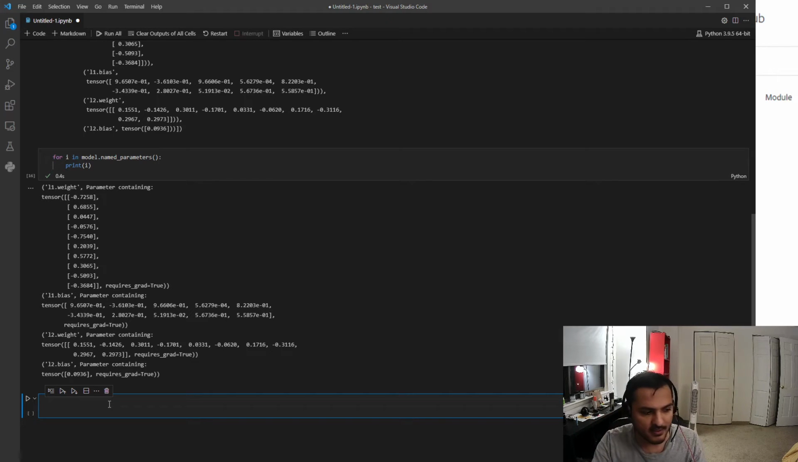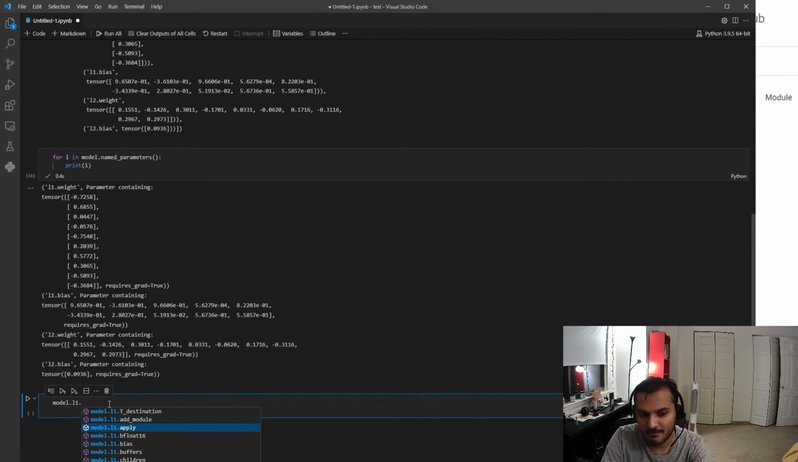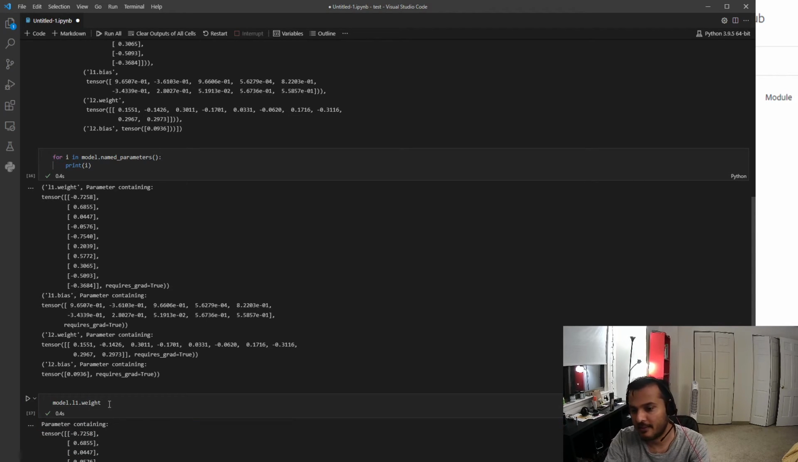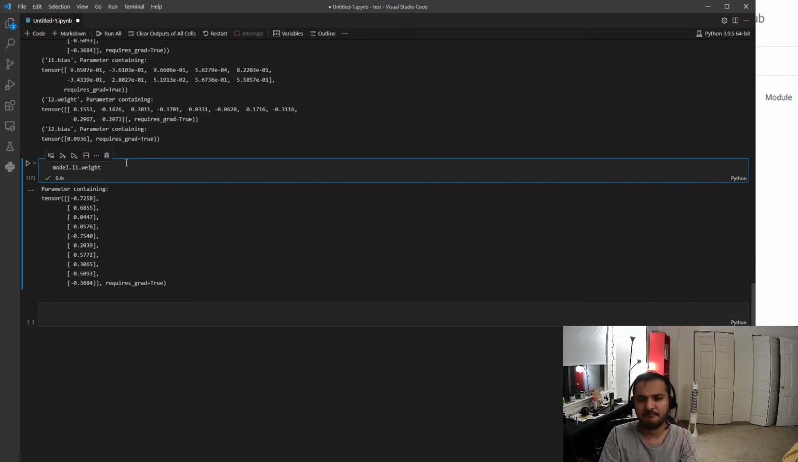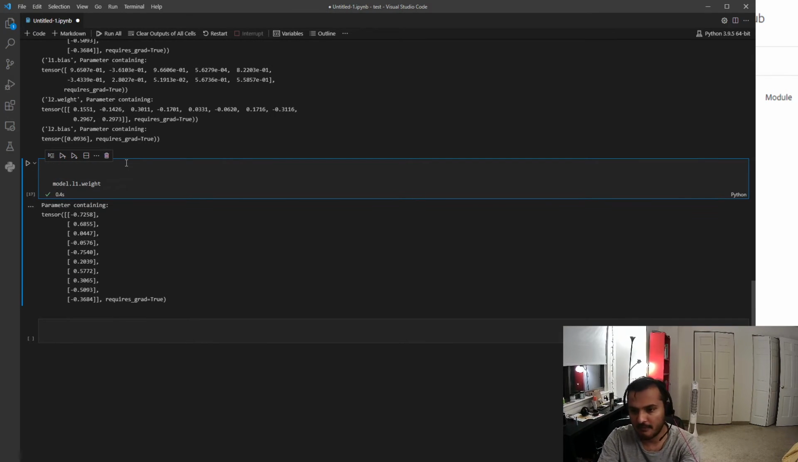The other way to access the weights is that I can directly reference into them. So model.L1, and then I can do anything that I want with L1. If I want to get the weight, I'll do the weight, and you can see I have been able to access the weight. Now let's say I wanted to override my weights, right? Put some new values to them.